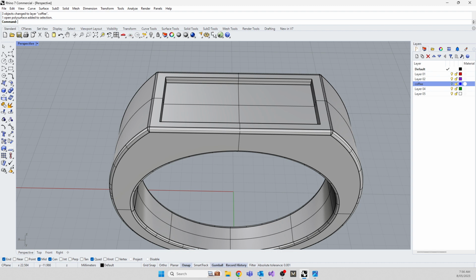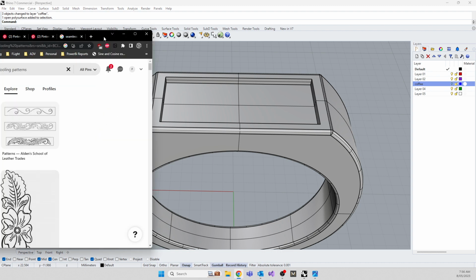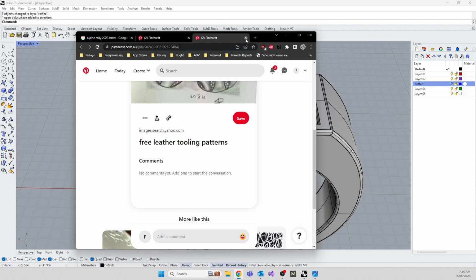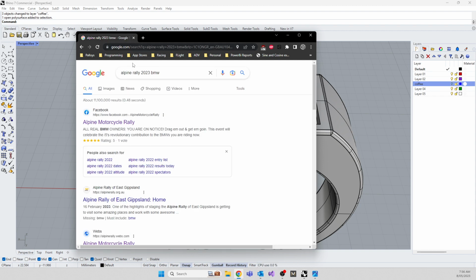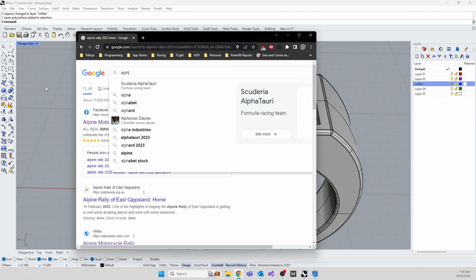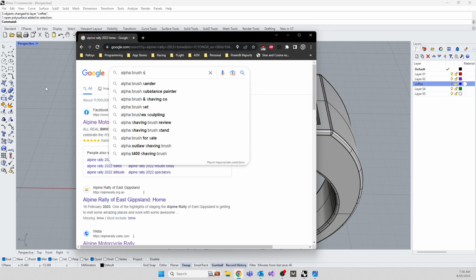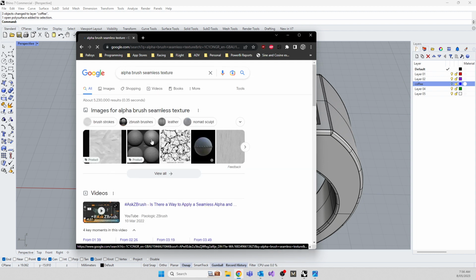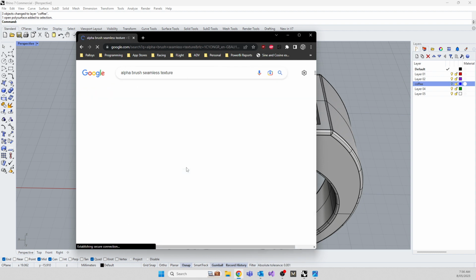The way to find the textures, first of all, is you go onto the web. I was looking for engraving stuff. Let's close down all of these. I was playing with my engraver this weekend. In Google, you're going to search for Alpha Brush Seamless. The reason you're looking for seamless, you'll see in a minute. Then go to images.